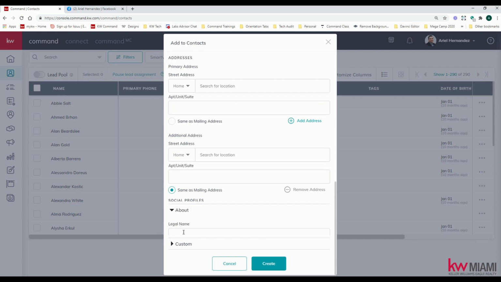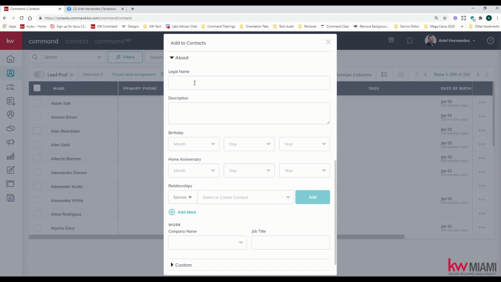Let's click here on about. Here's where you're going to put the full legal name, right? So above you put Patty and whatever the last name is. Here's where you would put the full name, Patricia, and then last name, the full legal name, how it would have to be in the contract.